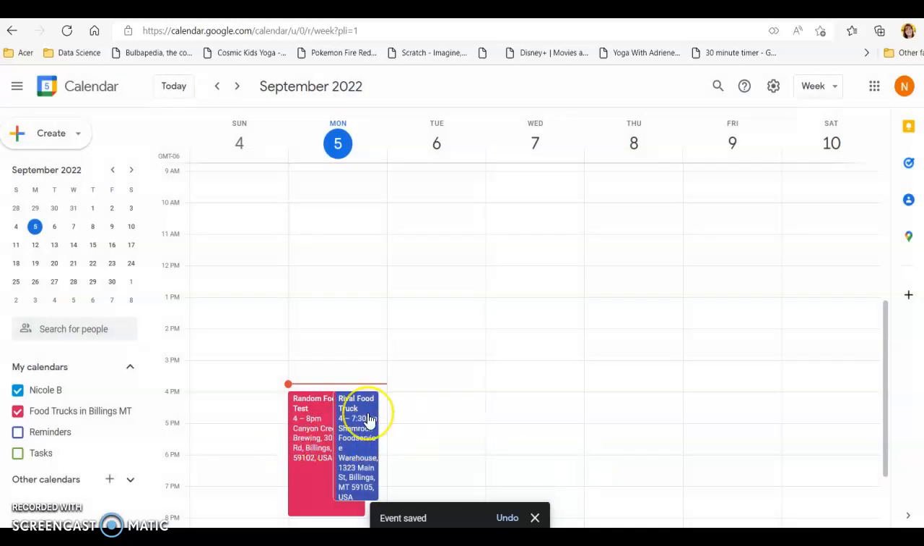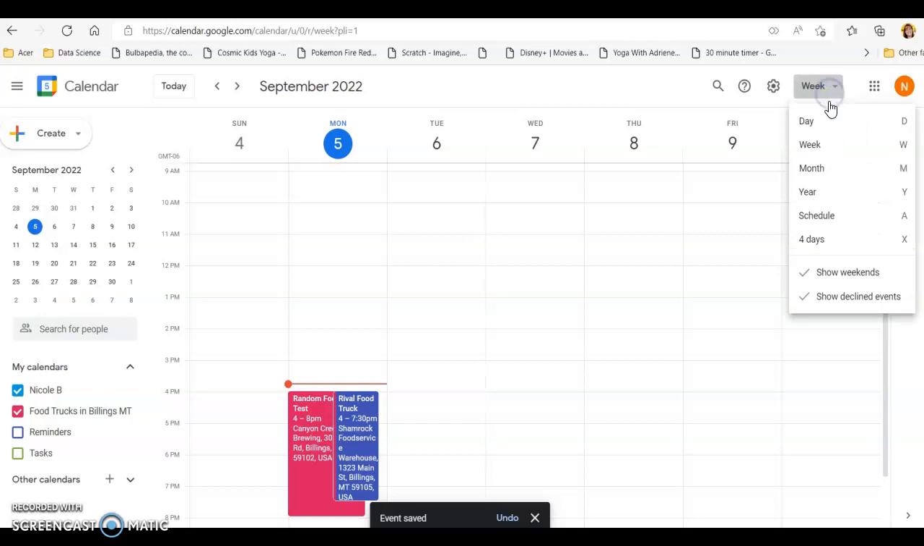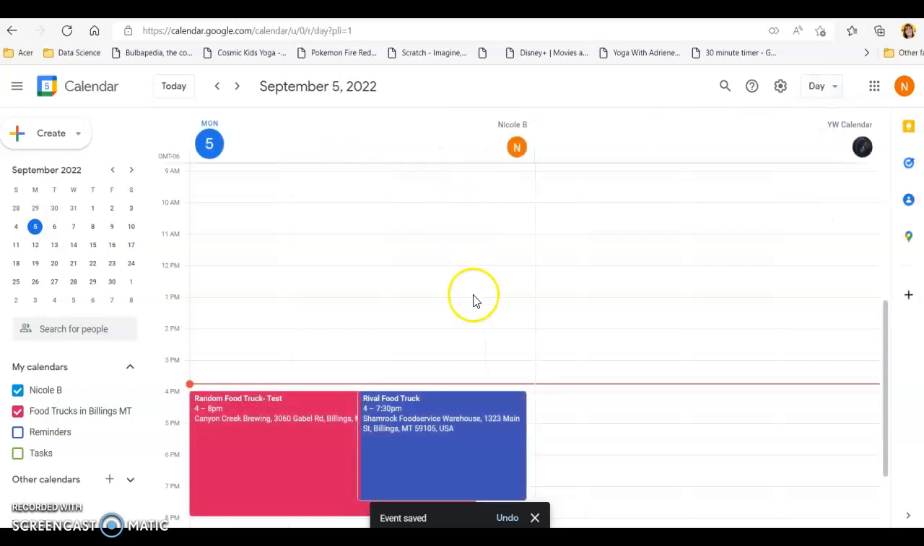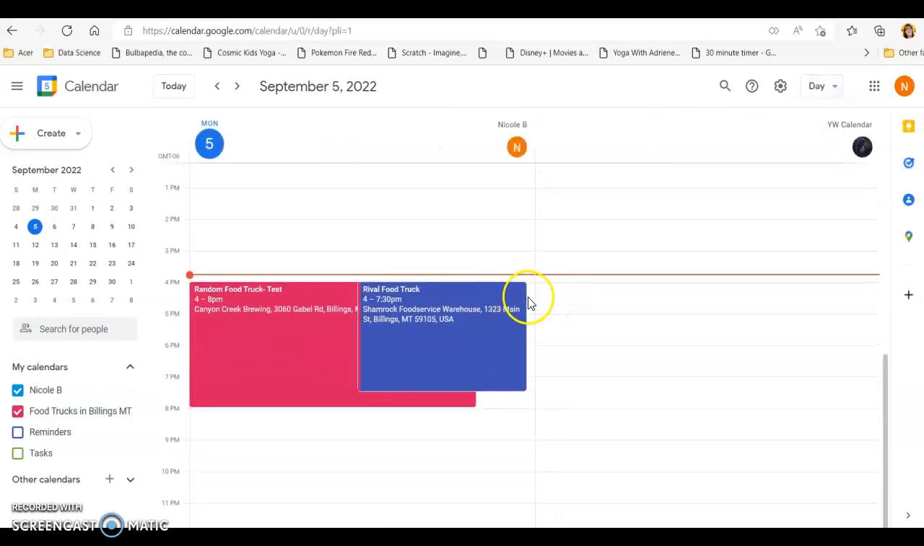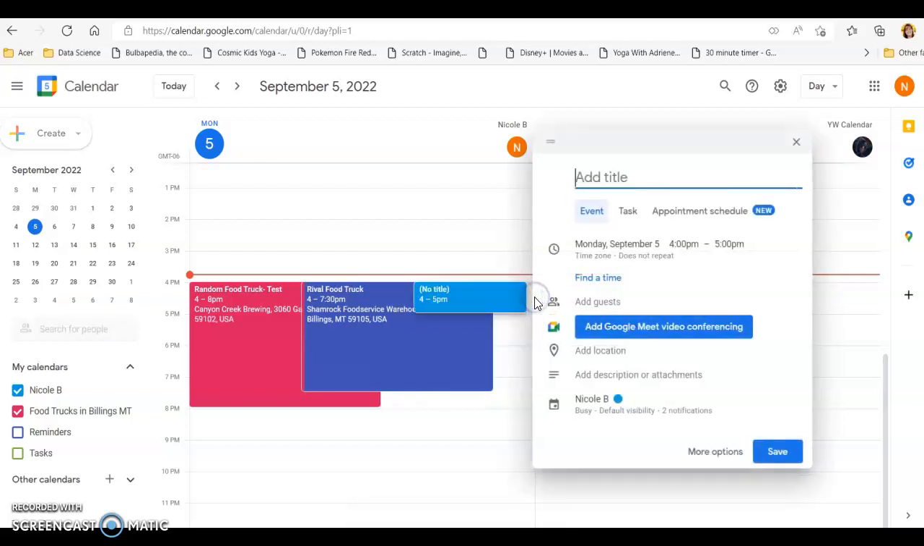But really, when people are looking for a food truck, they're probably not going to be looking at a week view. They're going to look at a day view. And you're going to see here, we could see quite a few different food trucks. So you could click even one more.